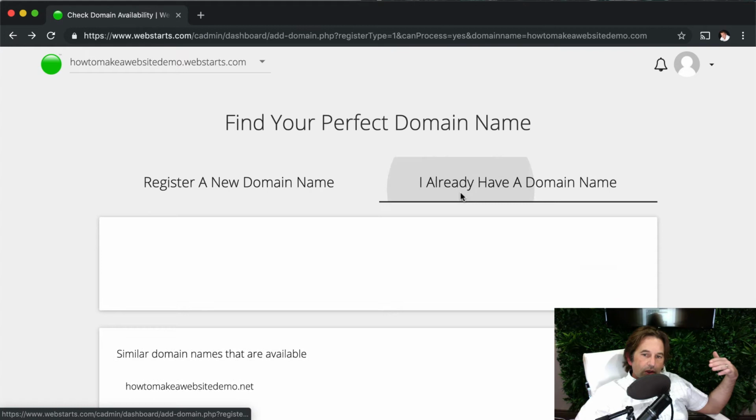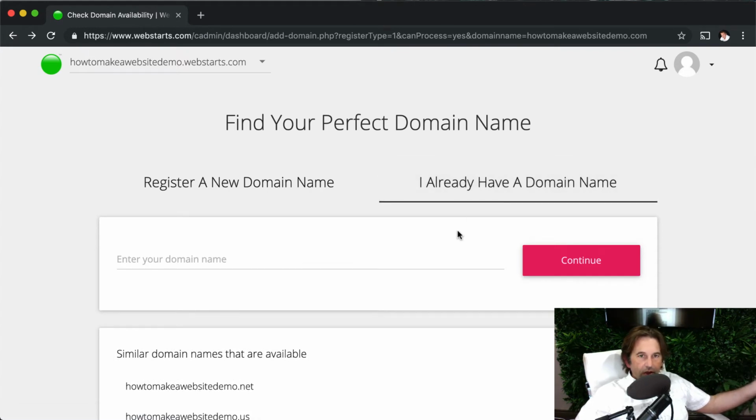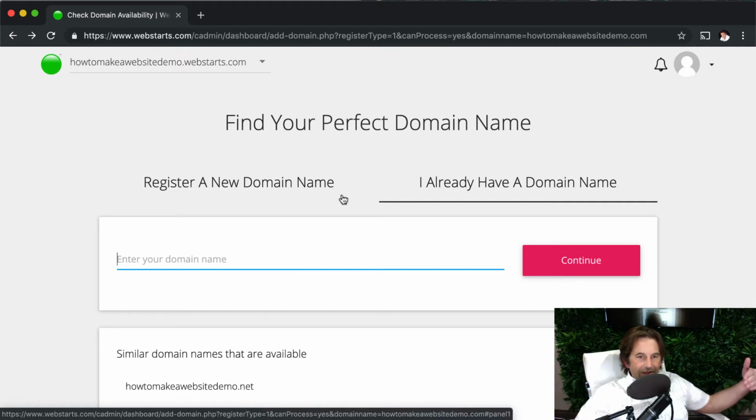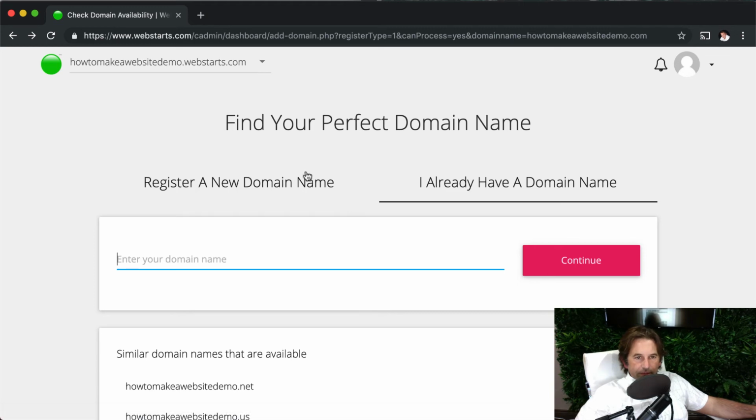Now, WebStarts will also allow you to use a domain name that you've already registered with another registrar. And if that's the case, you'll want to choose, I already have a domain name, then enter that domain name into the field provided and click Continue. And then after you upgrade to a paid plan, what you'll want to do is log in to that domain registrar and update the name servers to ns1.webstarts.com and ns2.webstarts.com. And if you're unsure how to do that, you can send us an email to support@webstarts.com. We'd be happy to walk you through that, or you can call us on the phone and we'll be happy to walk you through that as well.